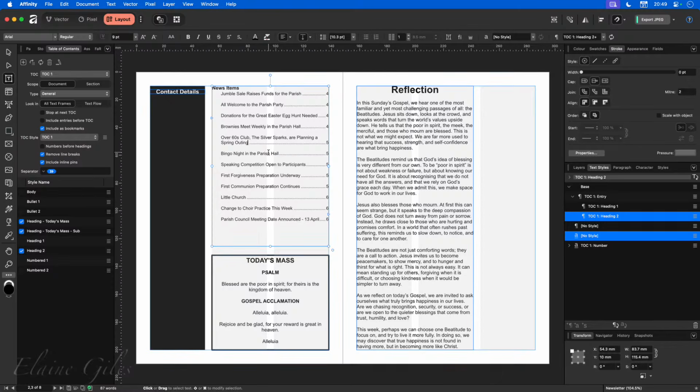How would you make a selective table of contents? Some of the content that we have here is important. You don't want people turning up for the changes to choir practice at the wrong time, so the choir practice story would be important. The first forgiveness and first communion would be important. Bingo night, probably less so. But we don't want to upset the Silver Sparks by not including theirs. So basically what I'd like to do is be selective in terms of what I include. But it's automatic. It's based on the table of contents styles. It's based on the fact that it's a heading 2.